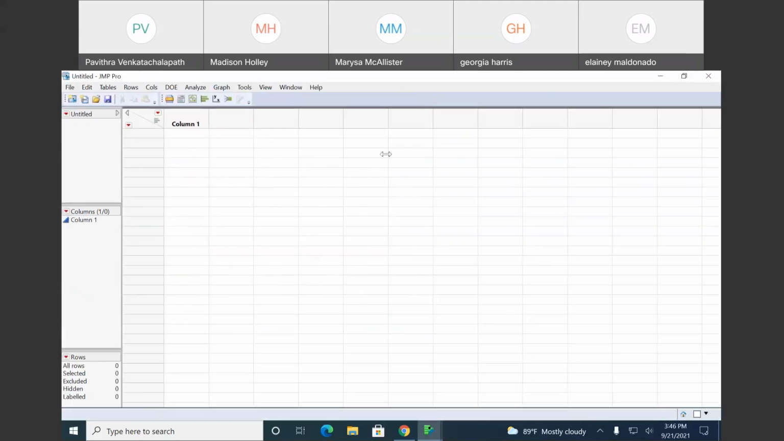Once you click on that, you must be getting a window like this, an empty window. Do not use any subset of the small town data set. You must be having only this window.